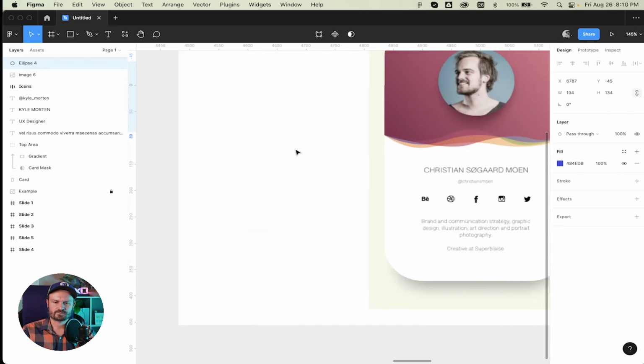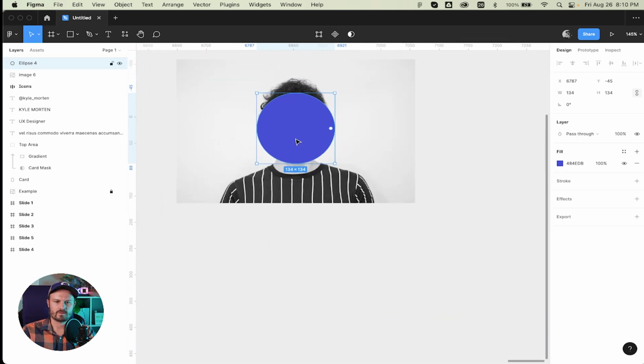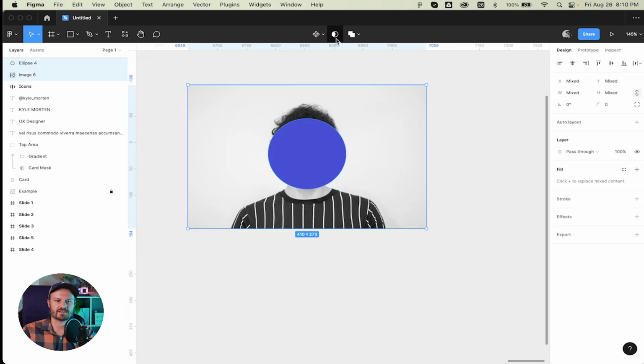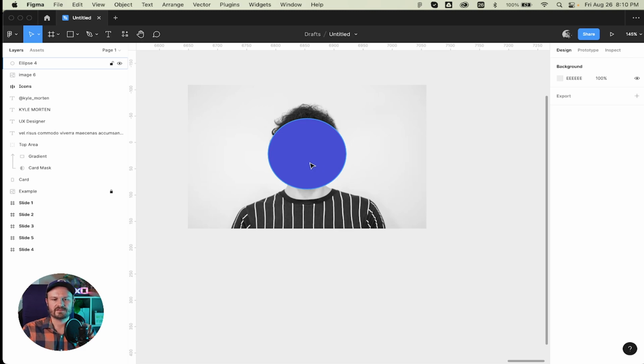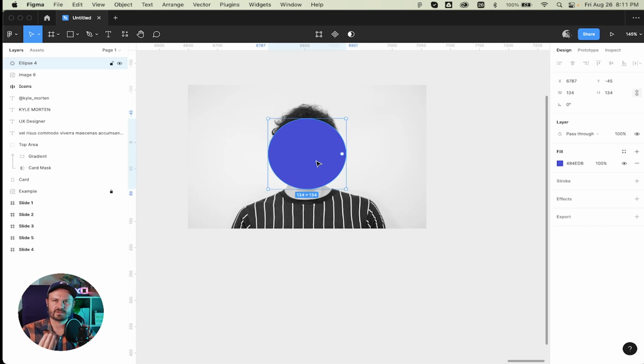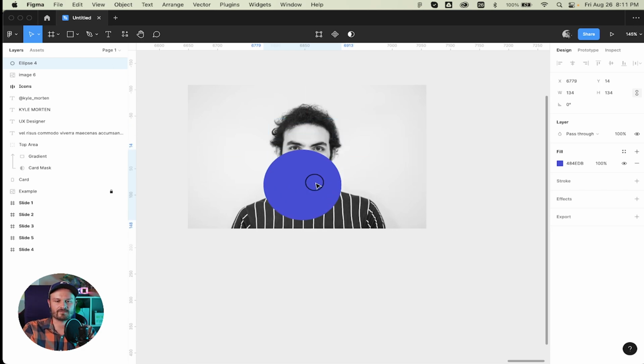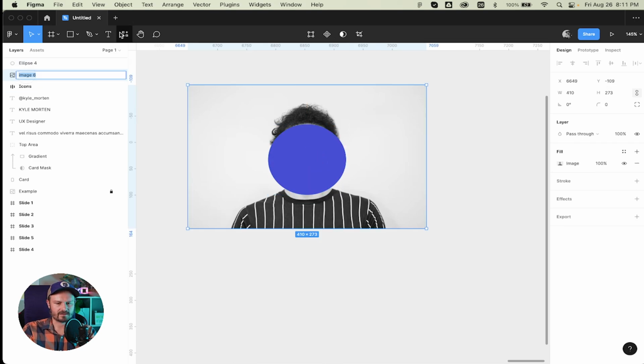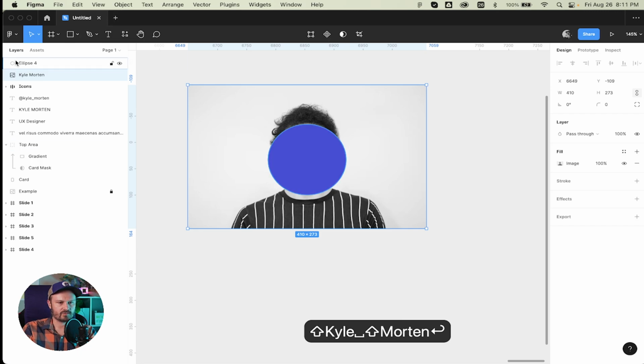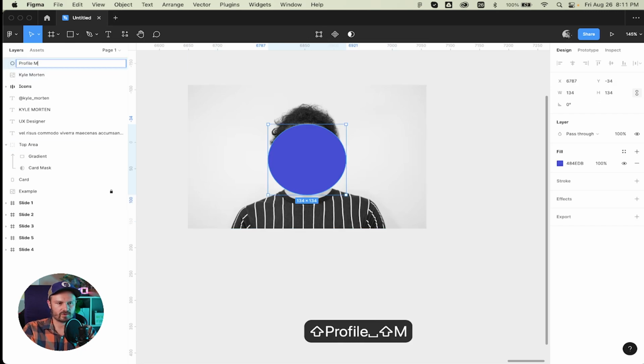And so again, having these two selected and making a mask out of that isn't going to give us what we're looking for. And so I need to have this ellipse below the image, which is, I shouldn't complain, but it's a tiny bit frustrating because it makes lining things up a bit more difficult. What I can do right here is just essentially guess where I want the mask to be. But that looks about right. Let's see here. This is Kyle Morton, and we'll call this profile mask.